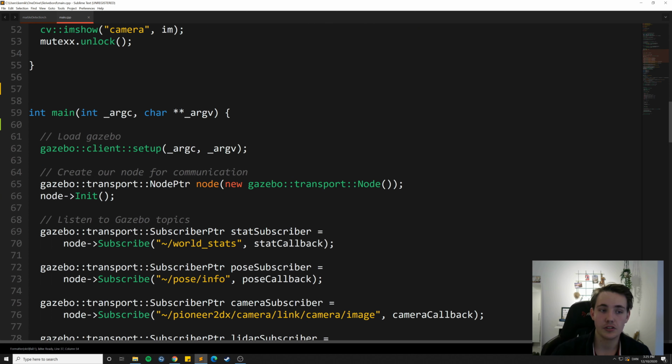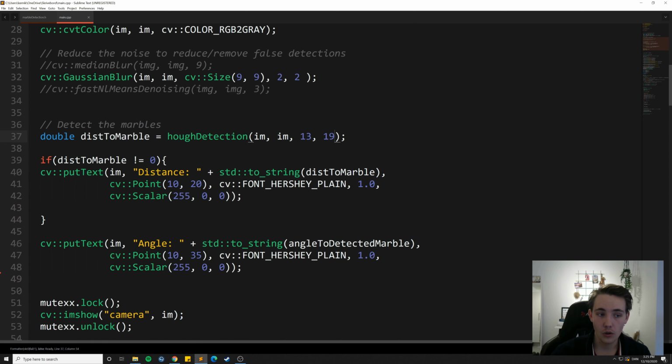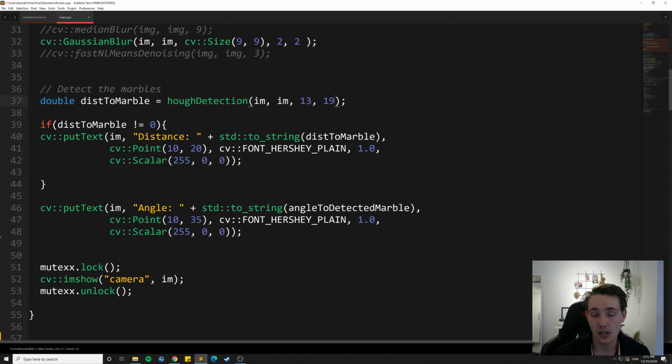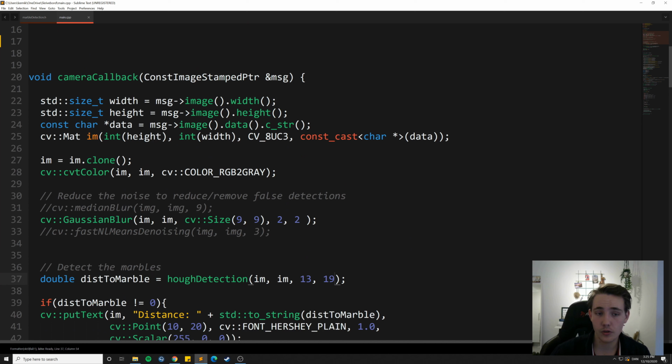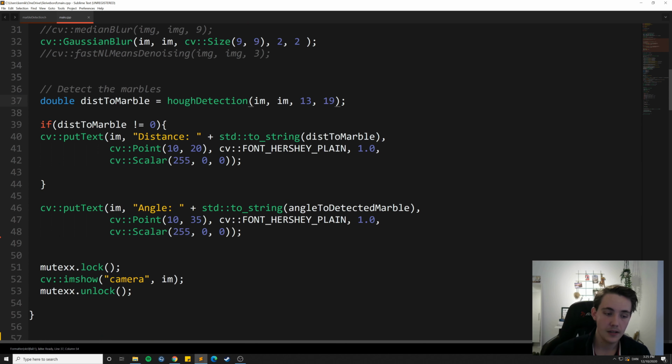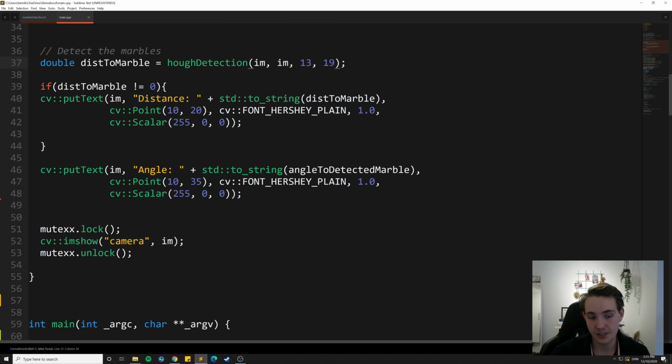And then we can go into the main function here again, call these functions, and do the operations on our camera callbacks, or all the image frames that we get every time it gets updated in Gazebo. Then we can show the image that we're doing the actual operations on, and also output the distance and the angles as I showed you in the simulated environment.